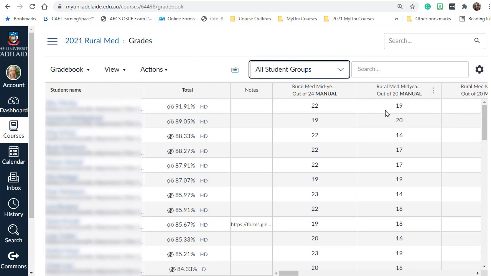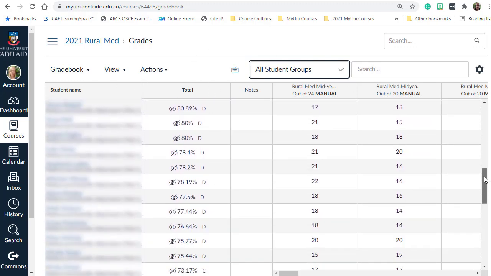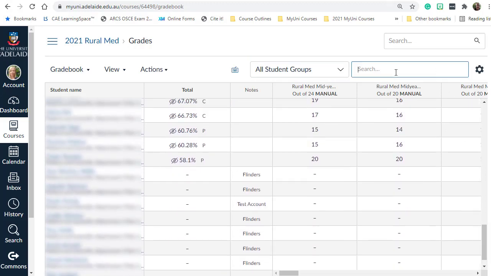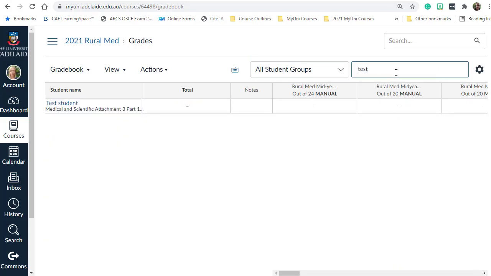So I've gone back to all of the students. I'm going to scroll down until I find the student. The other way to find a student is to use the search. So if I type test, it will filter the gradebook and just show me the test student. And then I'm going to scroll along until I find the MiniCEX assignment. And you can see that it's right here.